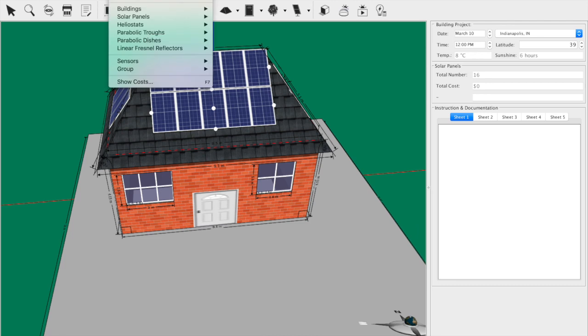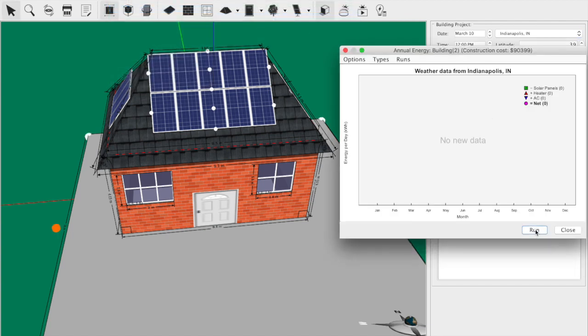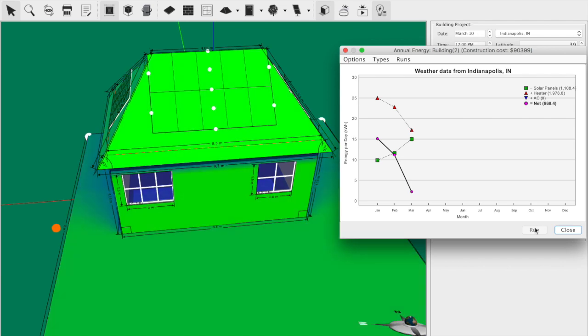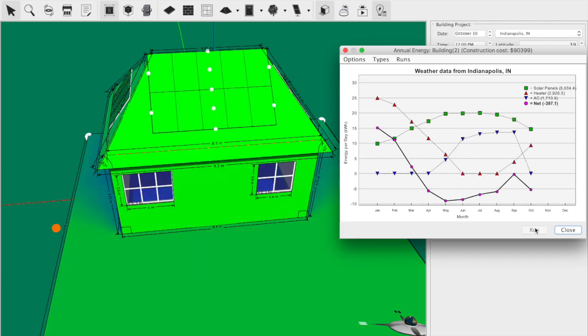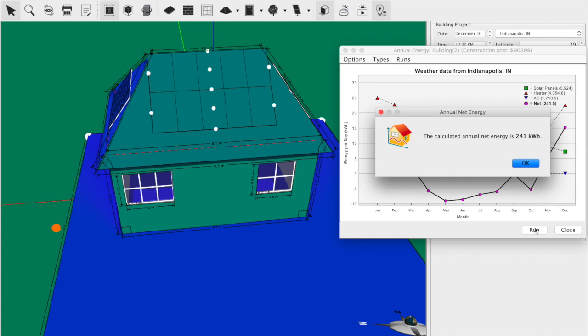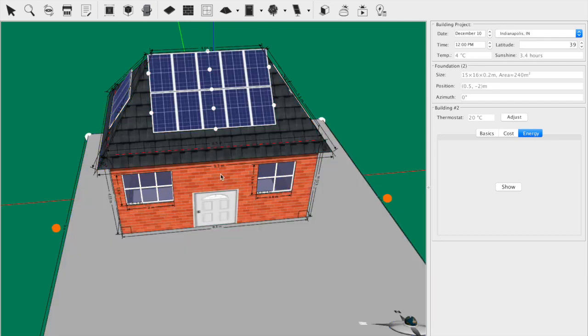Afterwards, if we run analysis, we can see the annual energy analysis. You can click here: analysis, buildings, annual energy analysis for this building. So we can choose run, and you can see how it produces energy. But still, if you go up on these ones, it's going to be a positive number. That means that it requires energy to run itself, and it won't run on its own energy. And there's where trees and insulation come in handy.